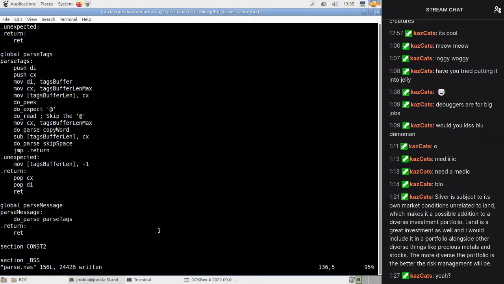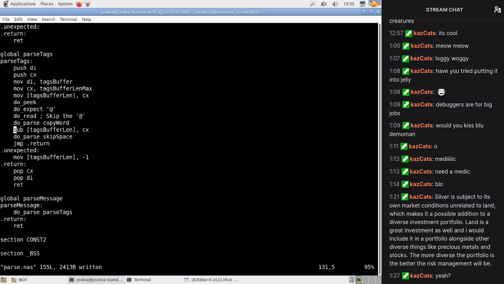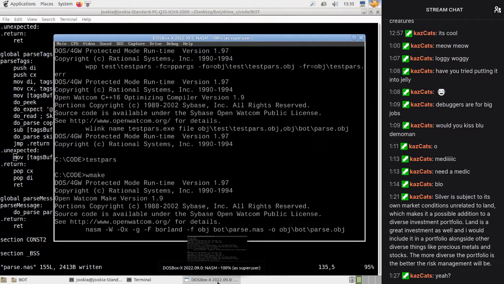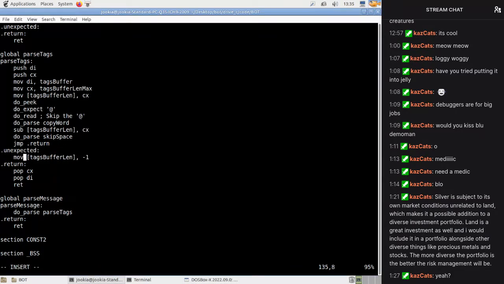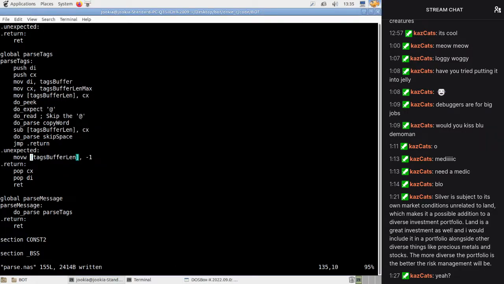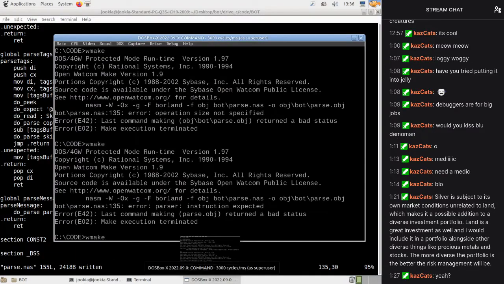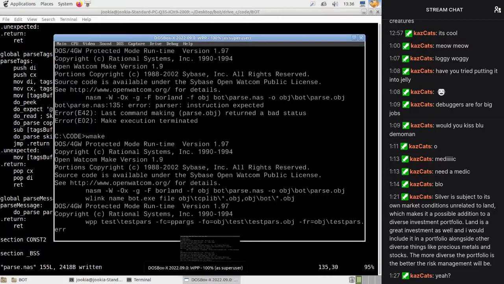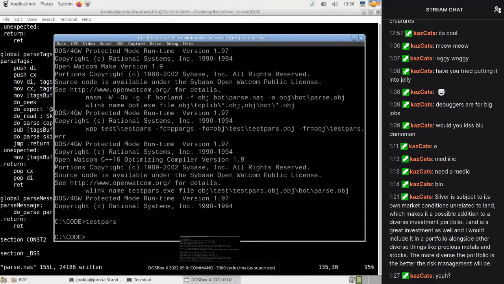Well, that is kind of bad still. So we have move CX there. We don't need to do that. Then we subtract it there and save it there. Or we just put negative one. That might work. Move word. Instruction expected. Move byte. Oh, you want me to put word negative one there. I gotcha. And that works.